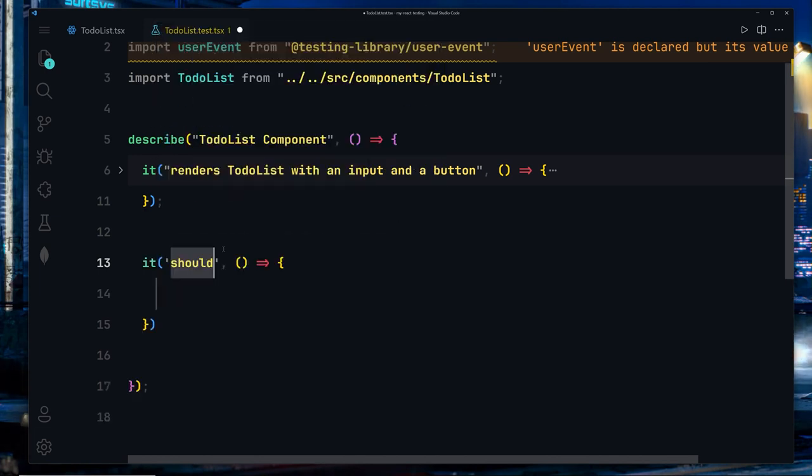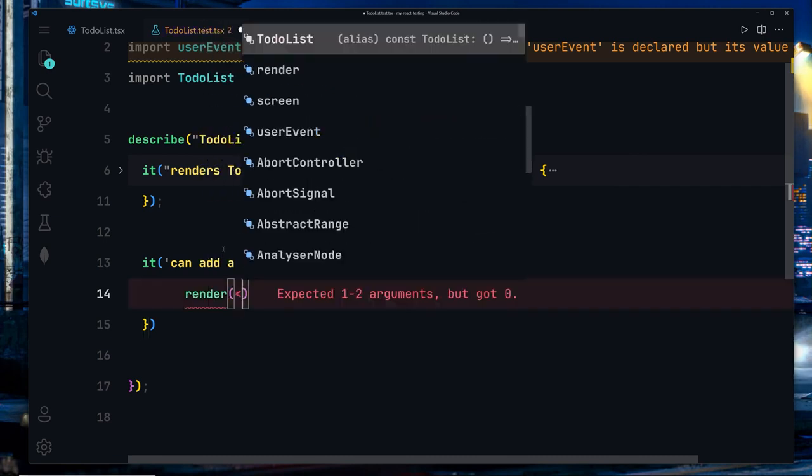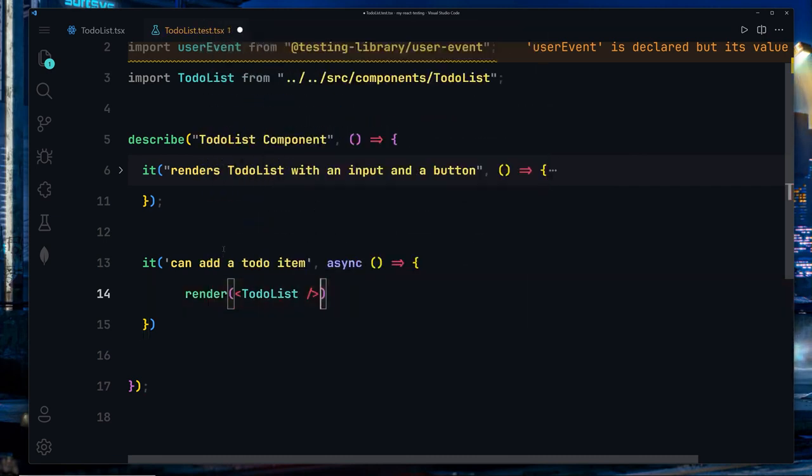Now we are going to be creating another test for adding our todo. So I'll just use it can add a todo item maybe. And I'm going to also mark it as async because now we are going to be interacting with our component. So I'll just use render and TodoList component.